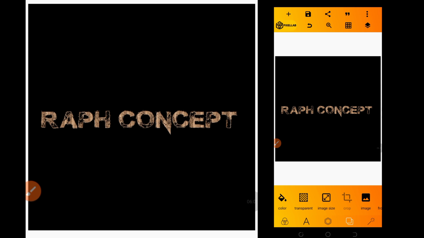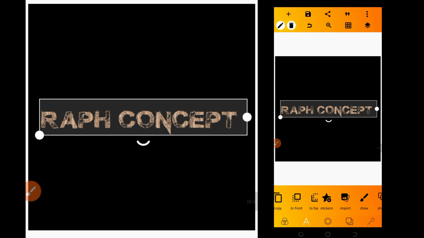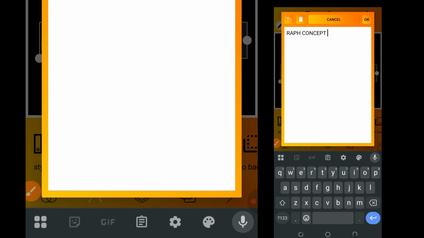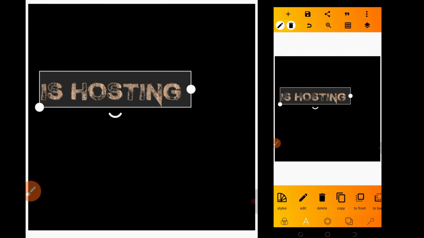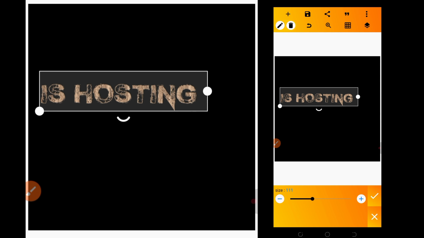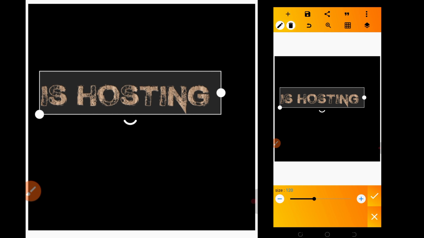So once you are done saving that, you click on the text again, then you edit it. So it's Raph Concept Hosting, then I make it capital letters. You see, then I increase the text again. Let me just put it at 120, and I click the good button.